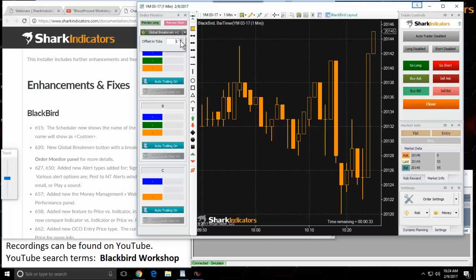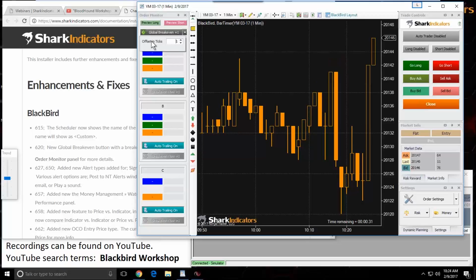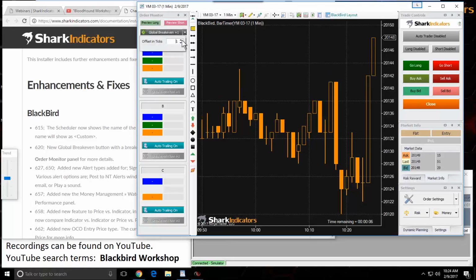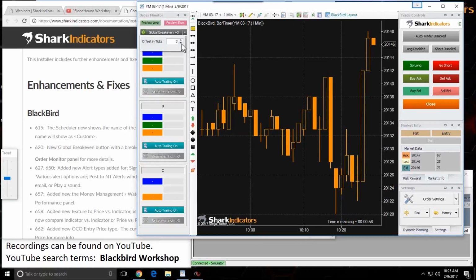Most people prefer to have this one tick. It's basically a one tick profit offset versus a one tick loss. A negative would be a one tick loss offset, right? So if you're in a short trade, a positive offset would give you a profitable stop loss, even in a short trade.